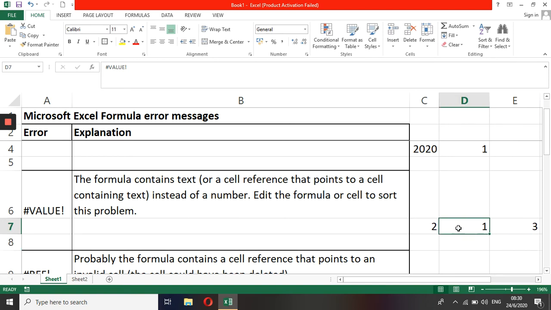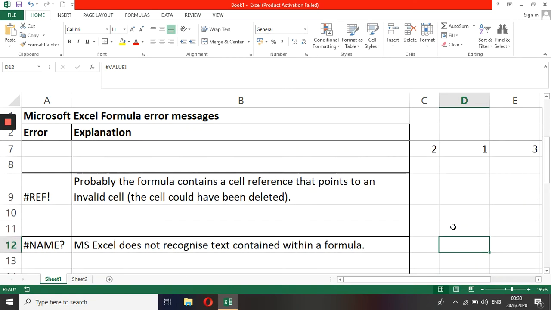So maybe you made a mistake. Instead of 1, you typed in an I like this. So there will be an error message, hashtag value and an exclamation mark. You just look at your formula, check out your formula, and select the cell that has the text, and then you correct it. You then correct it like this, and then your formula will be corrected.